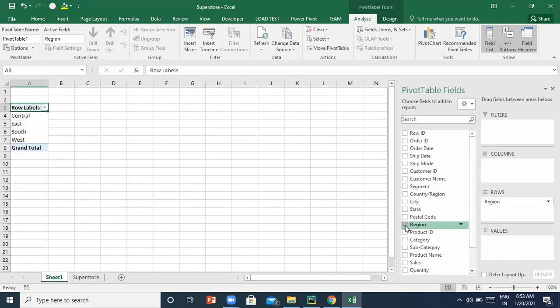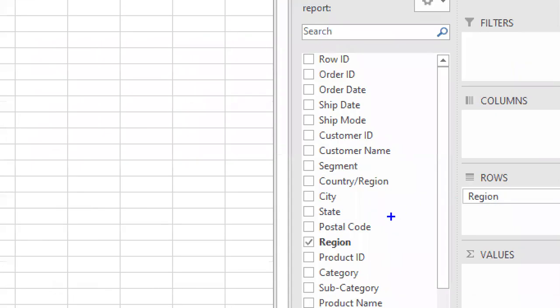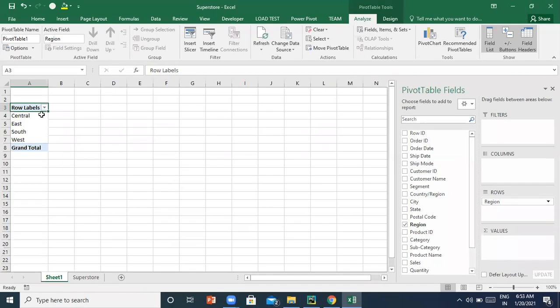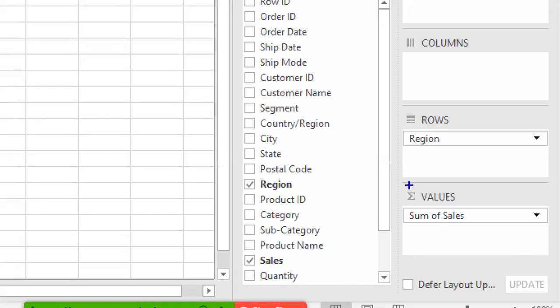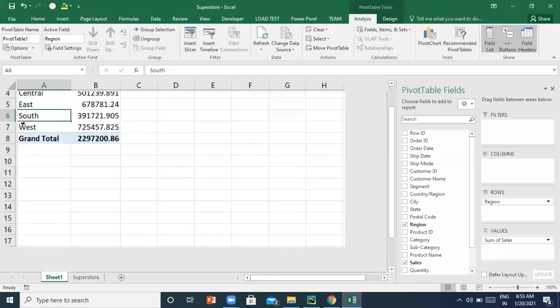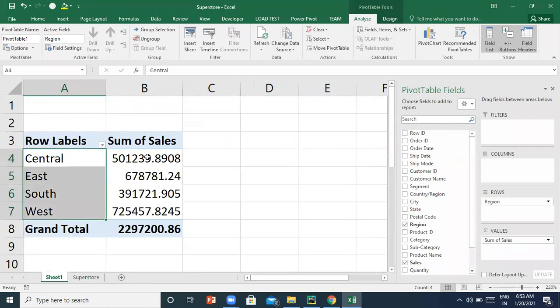I'll just select the region. As soon as I select the region, you can see it is added to the row heading. Since this is a dimension, by default it has gone to the row heading. That means it is the data you want to flow in the rows. And then within the region-wise rows, I want to see the total sales. So I have the sales value. I just select sales. Since it's a numerical field, Excel automatically takes it to the values, and by default it applies a sum of sales. And what you are getting in this data is the sales in each region.